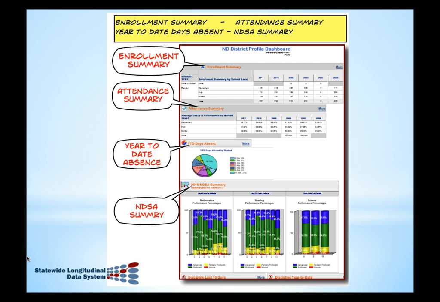Your attendance summary connects with your prior year's end of the year attendance information. Year-to-date absence, again, works with your PowerSchool data on a nightly basis and should reflect what happened in your district the day before. And then the NDSA summary data will reflect the most recent NDSA summary, which currently is your 2012-13 school year.